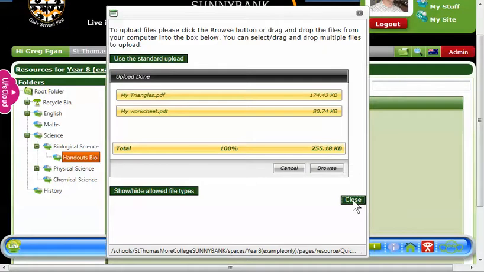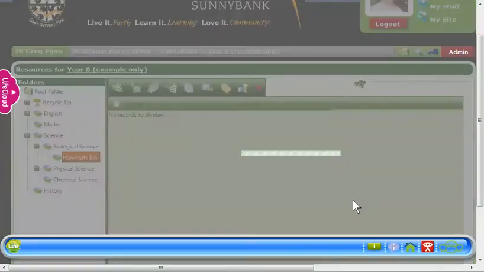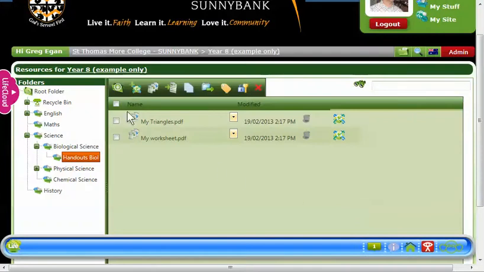Now we've talked already about permissioning things. I have to do that again. These need to be permissioned so people can see them, otherwise I'll be the only person who can see them. So I'm selecting both of these by ticking the box above, and I'll go to the Assign Permissions button. That's the lock and key.